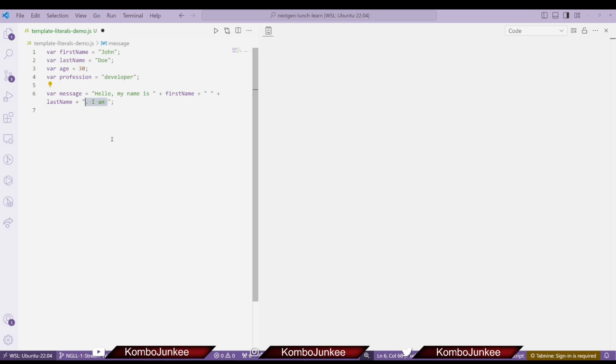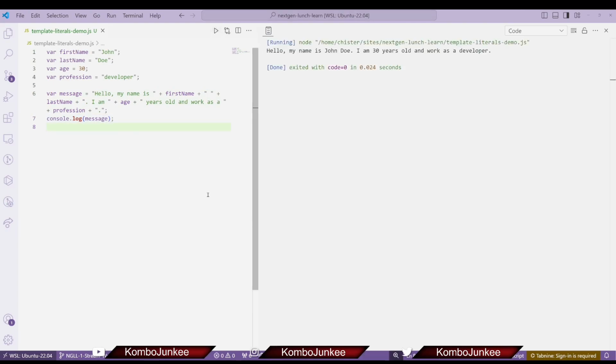And then we're saying I am, we're going to say age here, right? I am, so we concatenate age, space, years old, right? And work as a, and we come to our final concatenated string, which is the profession. But we're not done. We need to close off this sentence with a full stop period. So all of that gives us a full sentence. If we go ahead and print that out, we see, hello, my name is John Doe. I am 30 years old and work as a developer.